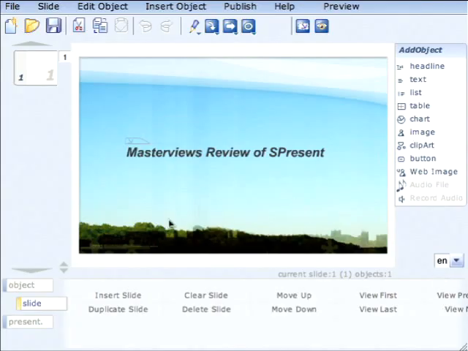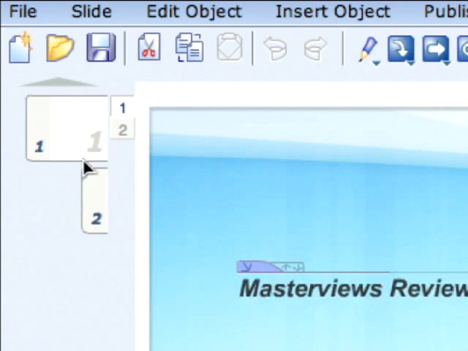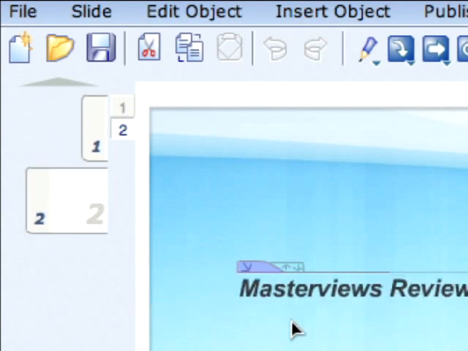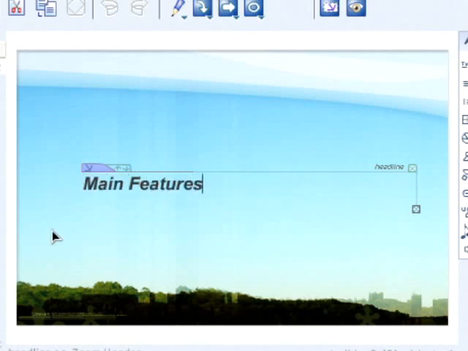Now you can add a new slide by going up to slide, new slide, but I'm going to duplicate the slide. As you can see, when I tab between it now, I've got two copies of the same one. So basically I just want to recreate the same idea, but just change the text. So here we've got the main features of Spresent.